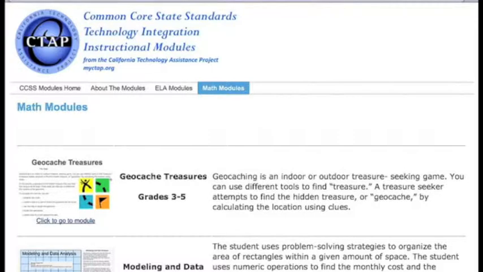Today I'm going to be looking at using the iPad and Pages to complete part of the performance tasks for modeling and data analysis in grade 5. This project is currently underway by the California Technology Assistance Project, and I am on the Common Core State Standards Technology Integration Instructional Modules page from the California Technology Assistance Project.